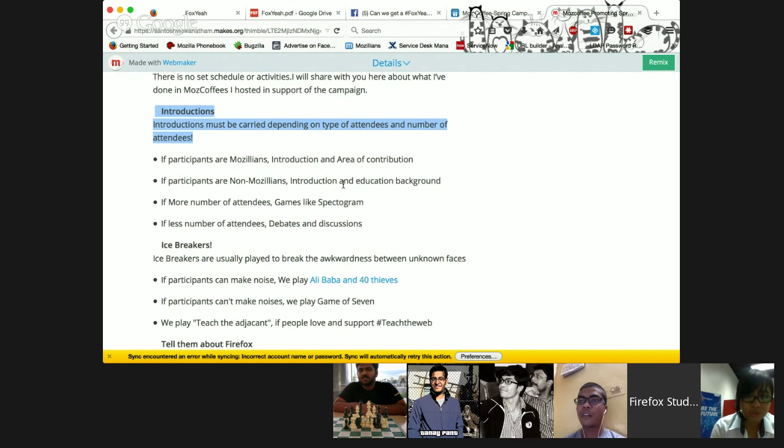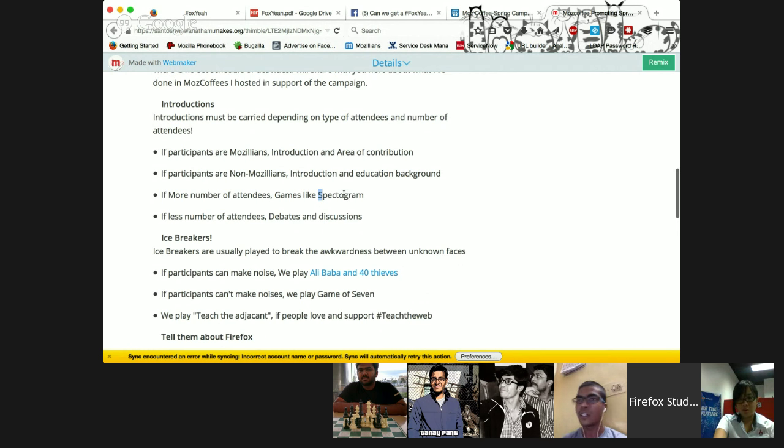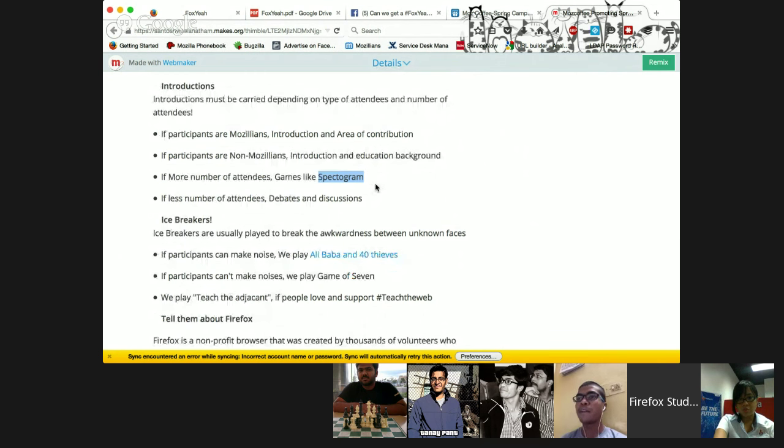If there are more attendees, you want to plan something exciting for them, something which interests them a lot in Mozilla and the Spring Campaign. You can plan a spectrogram. I will share the teaching kit of the spectrogram again on the Etherpad, so you can have a look at it later. People will be divided into groups, and it is a kind of debate where you can have lots of fun. That would be an awesome thing to plan when there are about 20 people and you want to argue with each other. You can make it an interesting MozCoffee.